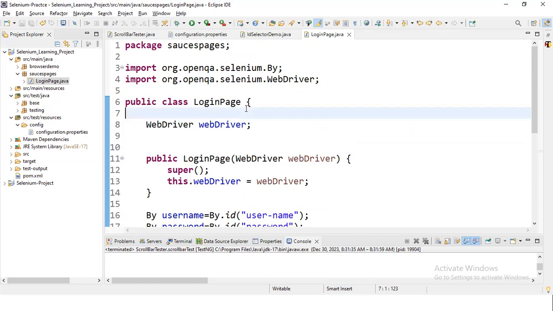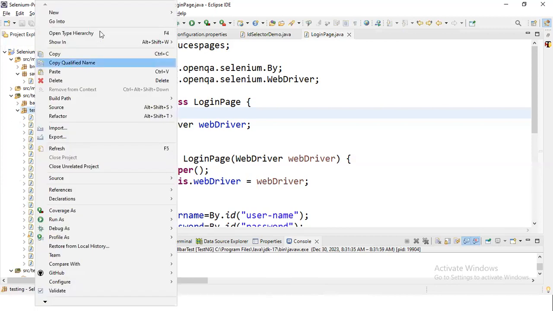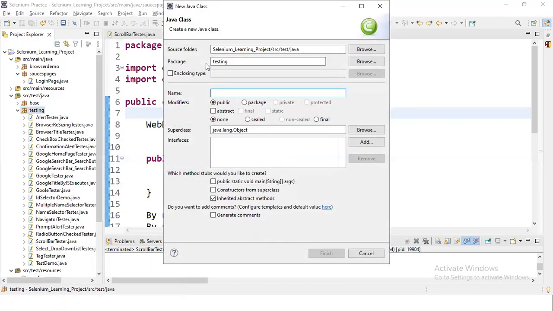Now what do we need to do? We need to go to our tester class. So now we need to define our tester class. Let's create our tester class. Go to src test java under the testing package. Let's create one Java tester class. I'll give it the name login tester. And now you can click finish.